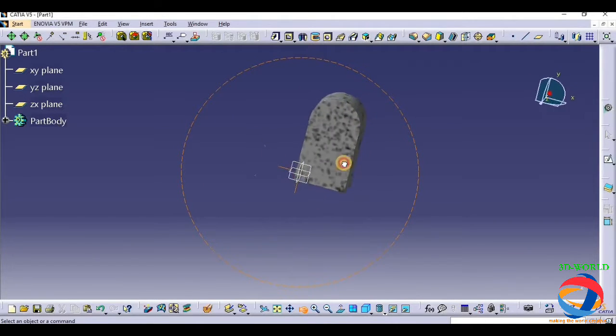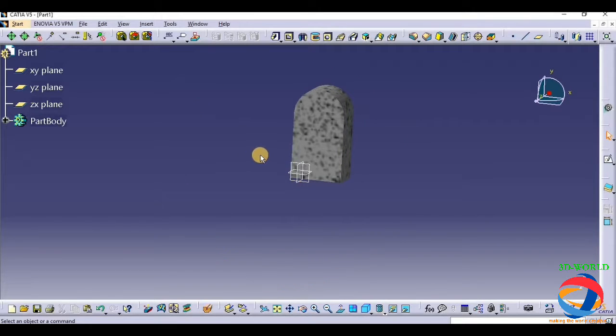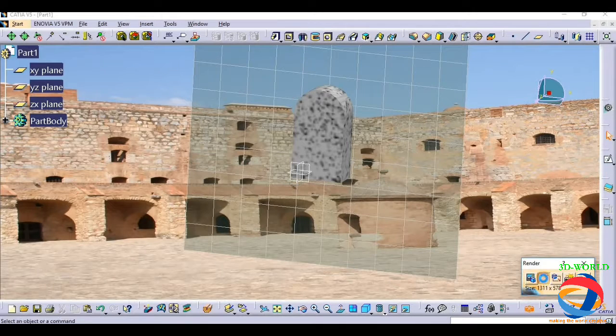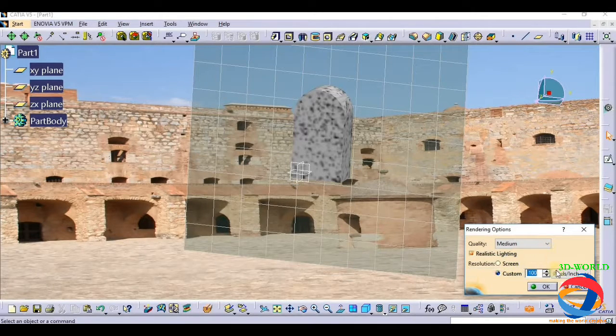Now, if you want a better, extraordinary render, just keep ambient, specular and diffuse together. So let's start. You should decrease your picture quality so that it works better. I have put it at 100, and I am going to decrease this.